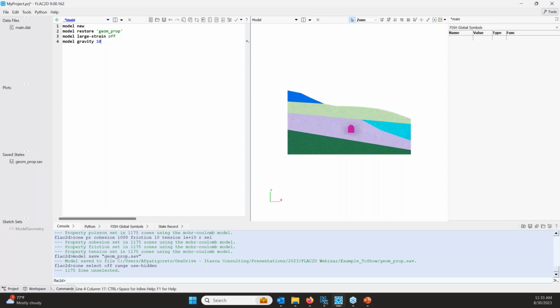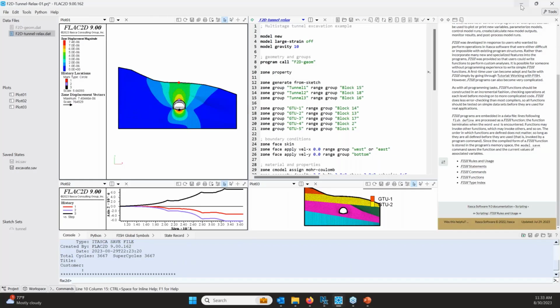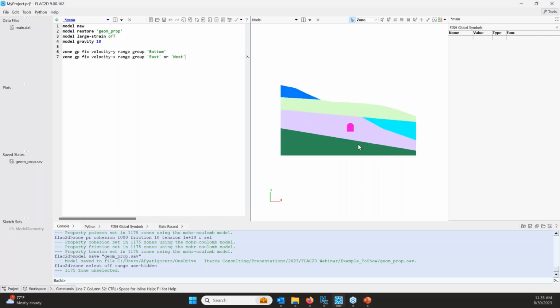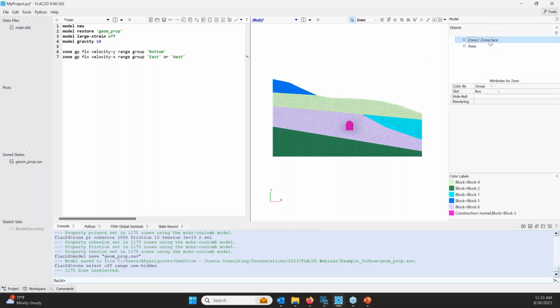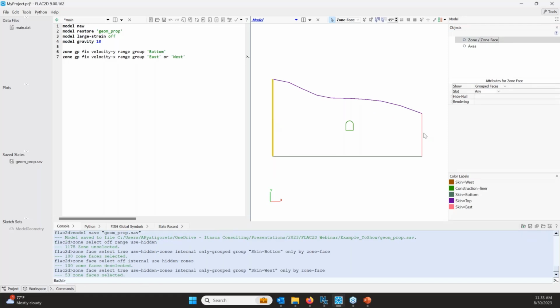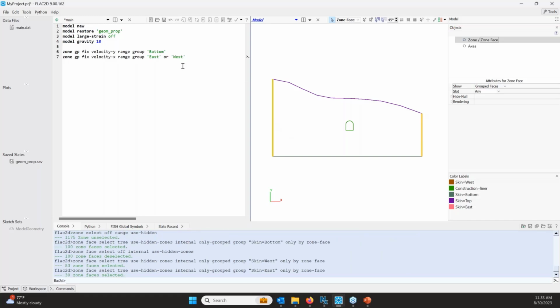After this, let me copy a few lines of code that I already have written to assign boundary conditions. For example, the command zone GP fix velocity at the group bottom, and I can see where my group bottom is. It's this group. And on the left and right side, I will have roller boundary conditions, and it's east and west groups.